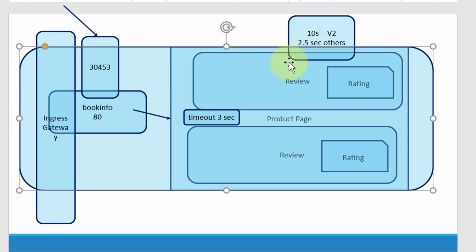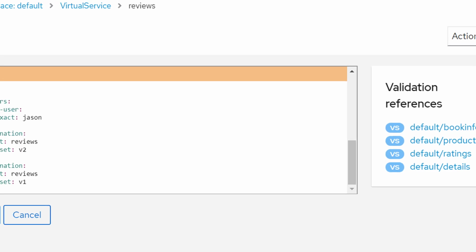In case the user is not JSON, then the reviews version 1 will be accessing the ratings, and that's going to have a timeout of 2.5 seconds. In that case also, the ratings will not be in a position to get the response and reviews will time out. Let's go ahead and do the demo and verify within the Jaeger UI.